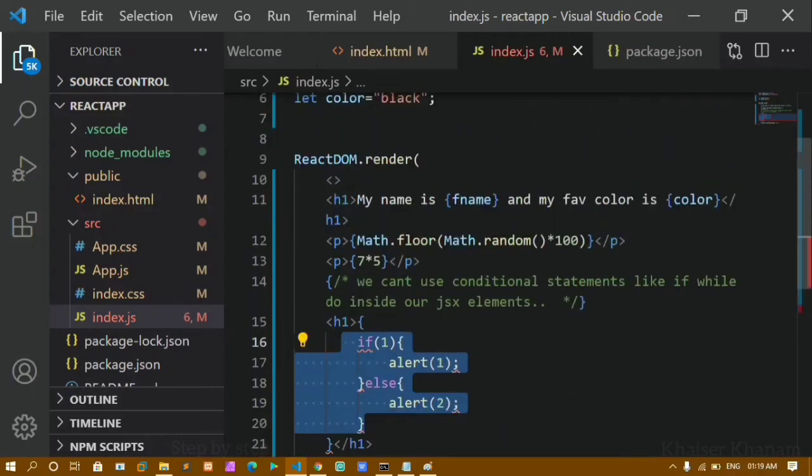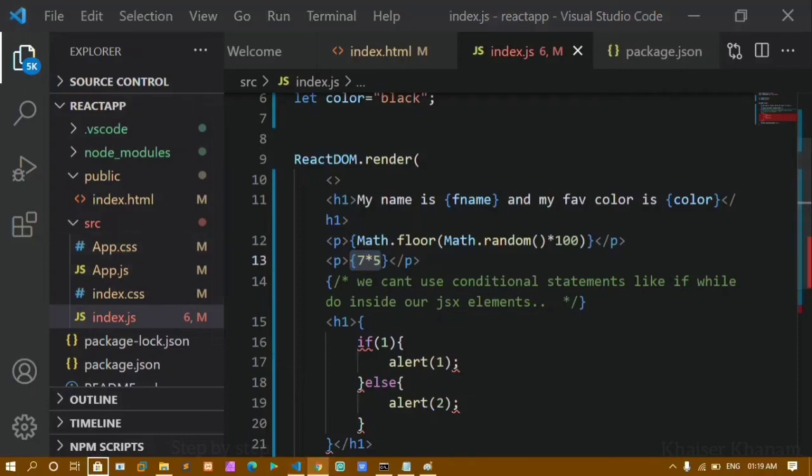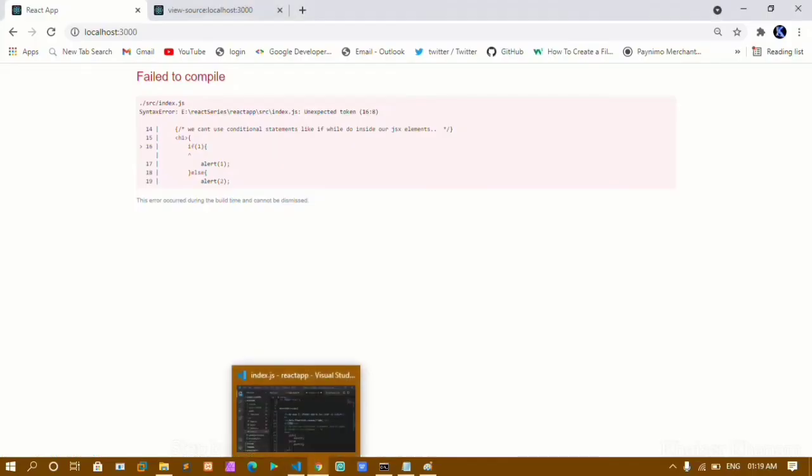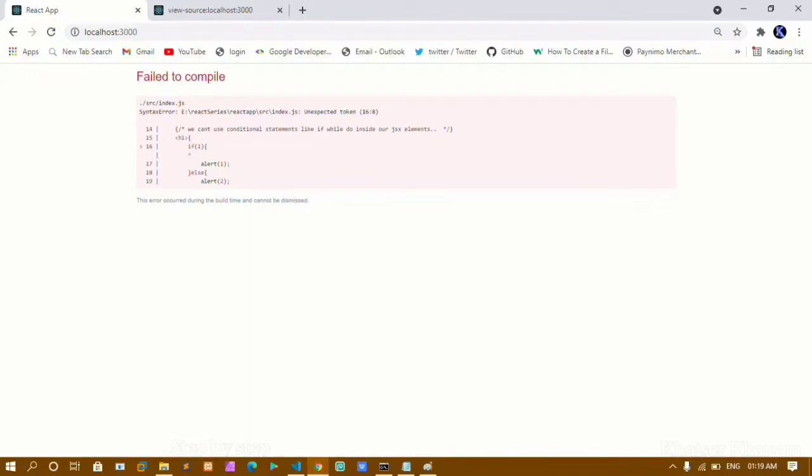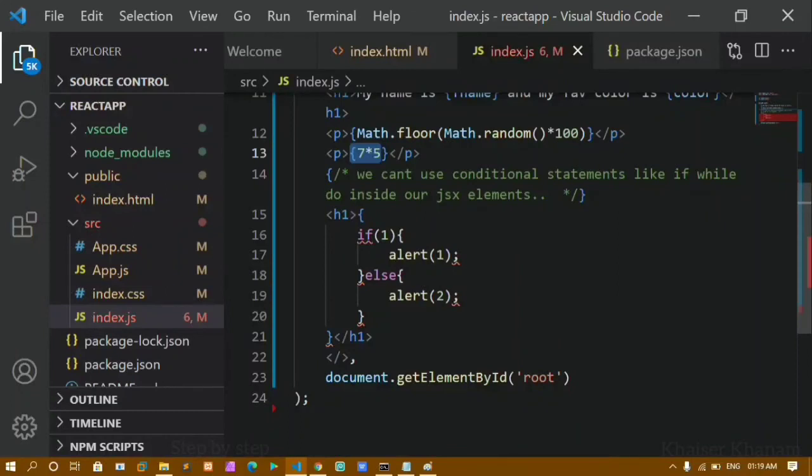Because you can see here inside curly braces, whatever I am writing is producing a result. 7 into 5, I'll be getting 35 here. If I refresh this one, now I'll be getting an error. We can't use conditional statements like if, while, do inside our JSX elements. This is the comment I have written. We can't use these conditional statements, and here I am getting this error. This error occurred during the build time and cannot be dismissed.